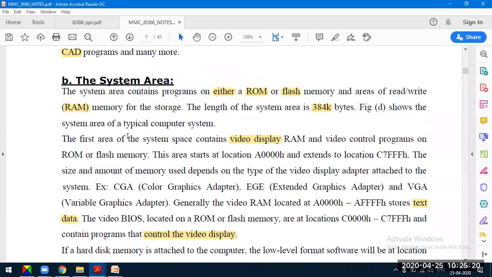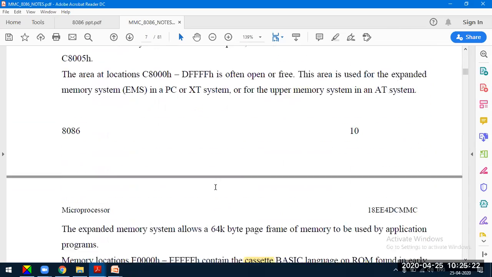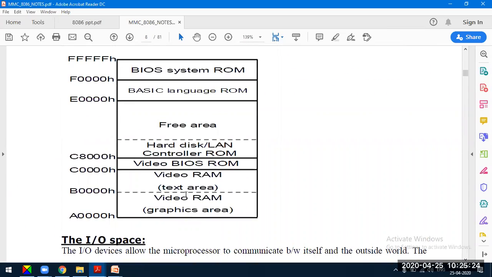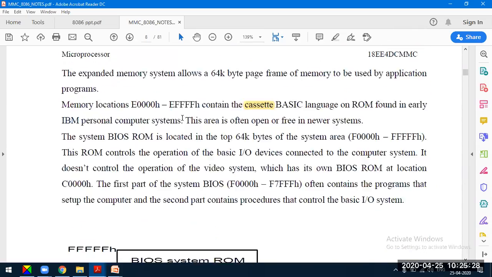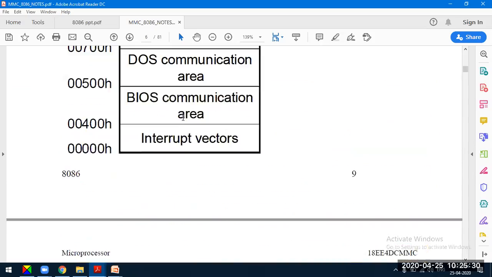Okay, now the first area of this. It's somewhere here. This is the system area. So these are the various components of the system area.